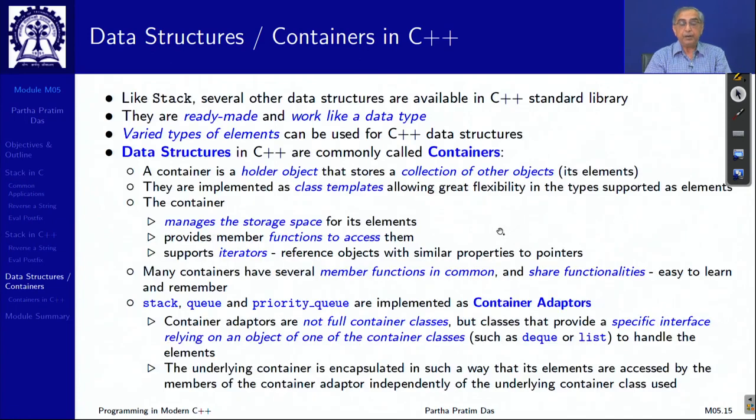So, C++ prefers to call them containers. There are several components in the C++ standard library for different containers. They are ready-made, and the most important point to be noted, which is what we will keep on learning all through this course, so that we can even write similar libraries in future if we need to, is the fact that every container works like a data type.